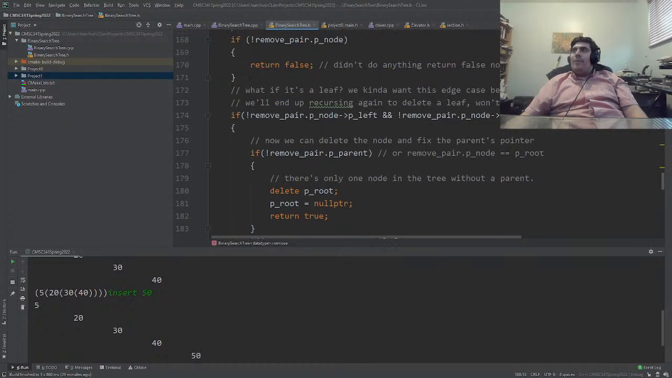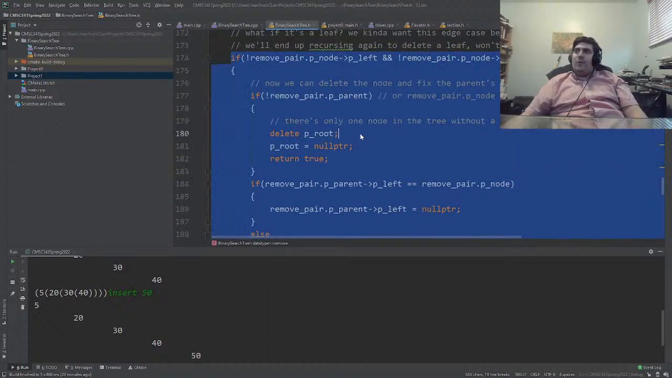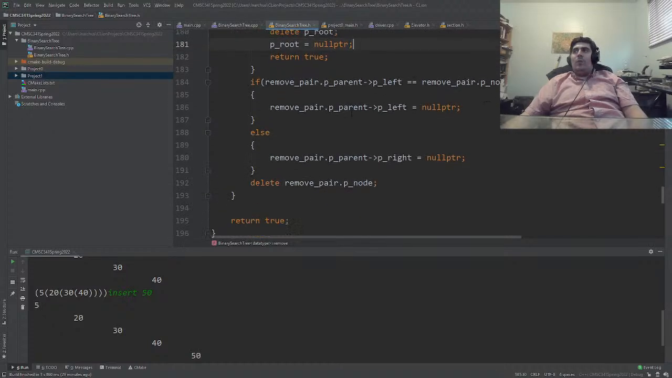Okay, so this takes care of the leaves, right? If the leaf is the root, we delete the root, set the root to null pointer. If it's not the root, we will remove it and then delete that node. And remember, we basically set its parent to null pointer and then delete the node. Or I'm sorry, the parent's child pointer, not the parent itself. We said the parent's child pointer, and we just have to figure out which one that is. So either the parent's left is equal to the node, or the parent's right is equal to the node, and so those are the two options. Okay.